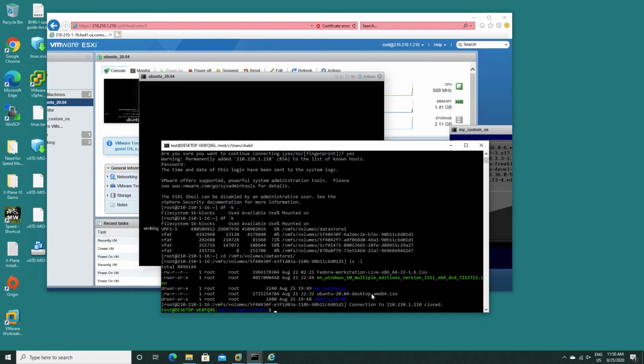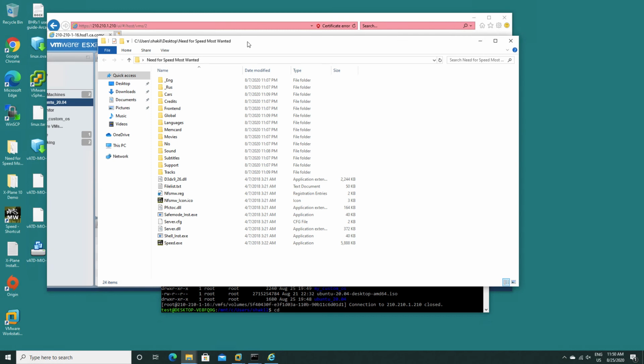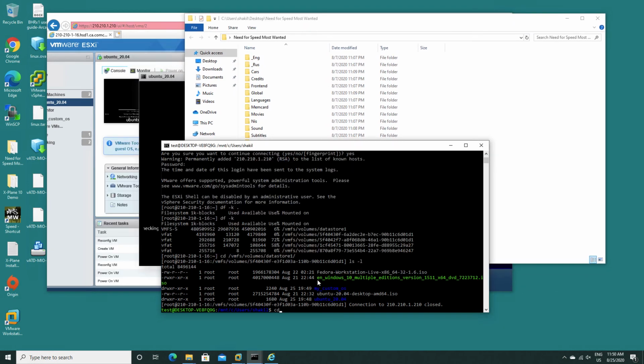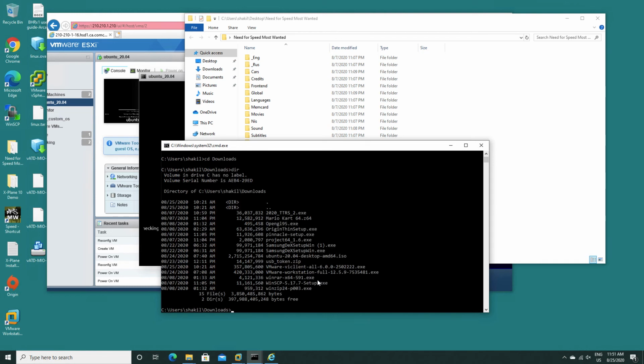Now this is my Windows 10 machine. Inside the Windows 10 machine, I have this ISO downloaded here. So let's go to my download folder. So let me come out of this. I'll go from the Windows side first. So go to the downloads. If I do a dir Windows command, I have this. Let's suppose winzip.exe I want to copy, or any file like VMware client or this guy I want to copy.